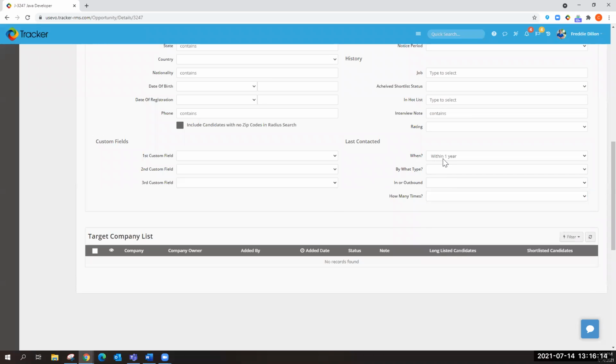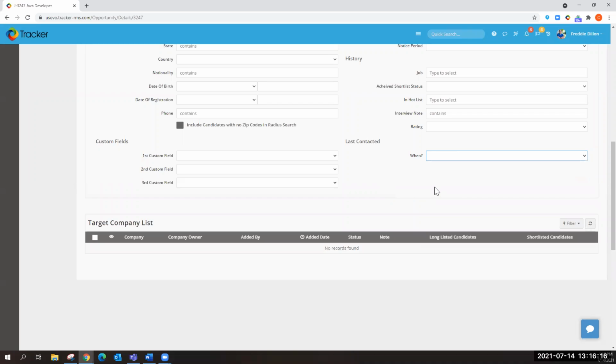So again, we want you to find the best candidates and we want you to find them fast. So as long as you're filling out these details in Tracker, you will be able to filter and get to those really great candidates and get them out the door so you can get them hired.